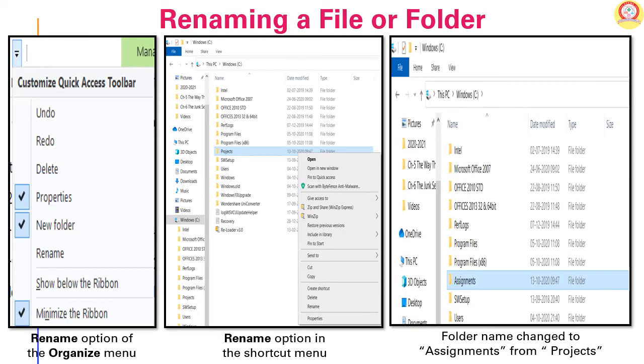Renaming a file or folder. There are a few steps to follow to rename a file or a folder. In the right pane, click the file or folder you want to rename. You do not need to open it, children, okay? Then the next step is click Organize and then click Rename. Then the third step, children, type the new name, Assignments, in the highlighted area and press Enter. You will notice that the name of the folder is changed. Okay, children?